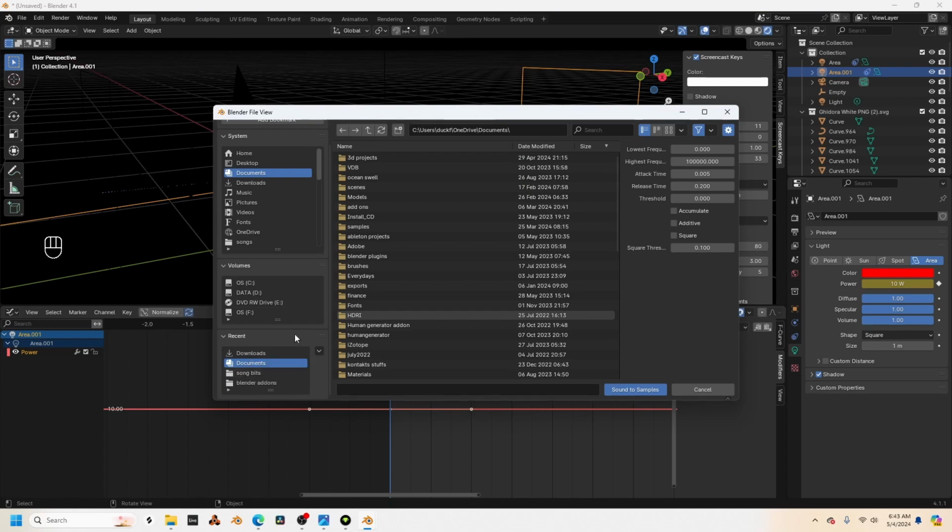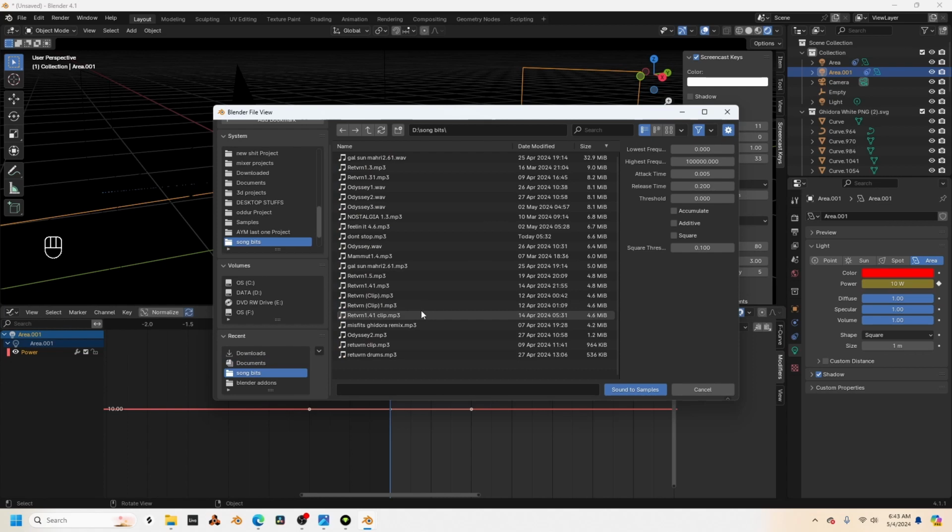You want to find the stems that you're using. I'm using drums to increase the intensity of the light. I think I may also use it for a little something else. But the main thing is to have those drums.